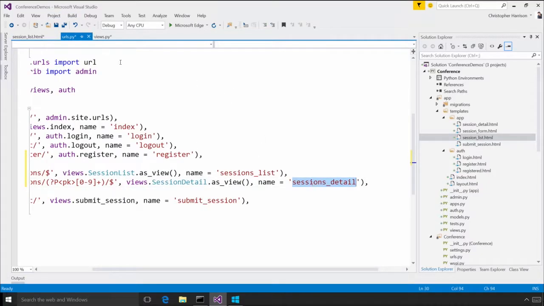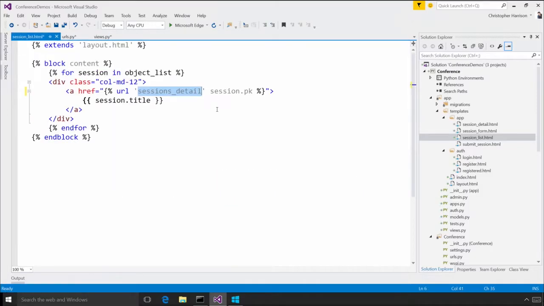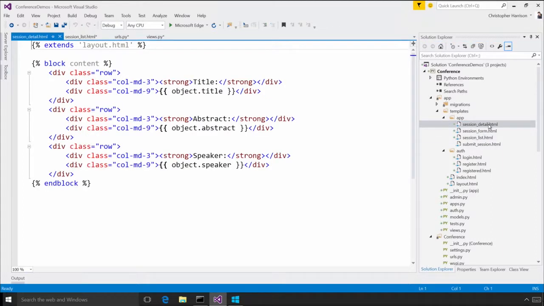And then you'll also notice that I'm going to add in the one parameter that we need, which is the primary key for our session. And we're going to display the title as the text. Under my detail, instead of it being object list, you're going to notice that it's going to be object. So we'll have our title, we'll have our abstract, and we'll have our speaker, and we'll display all of that back out. And I suppose if I wanted to, I could also add in a little link down at the bottom just to go back to the list page.